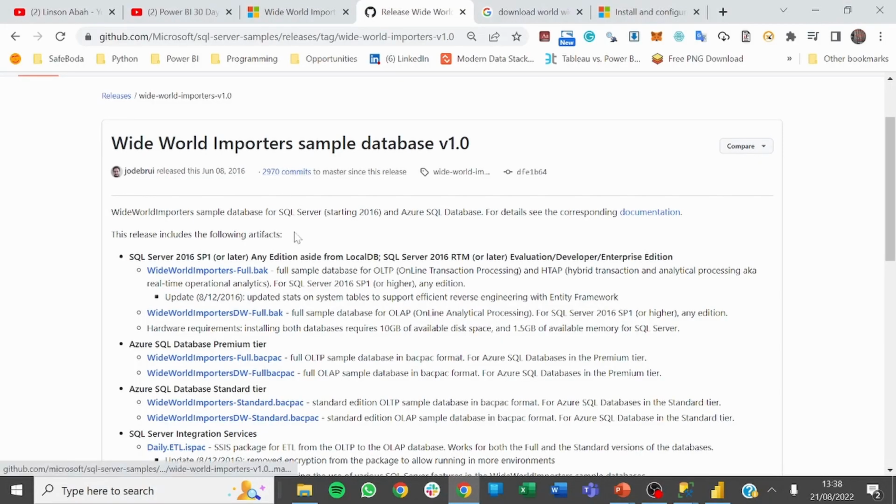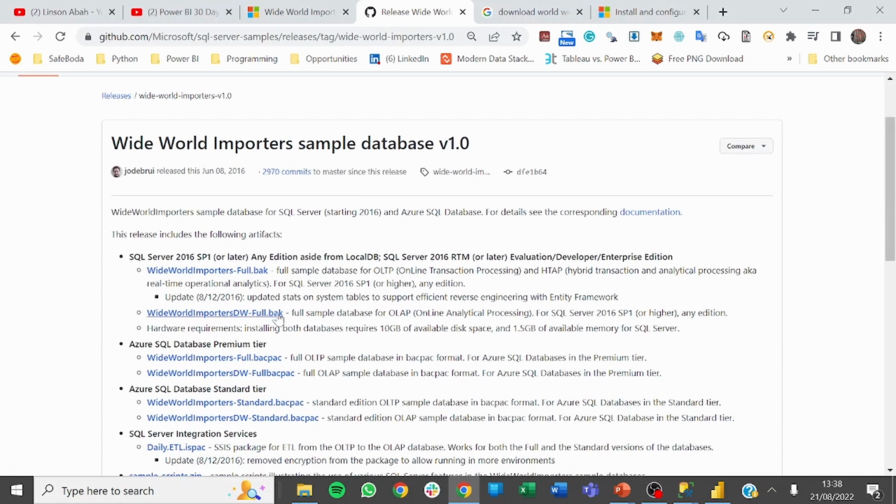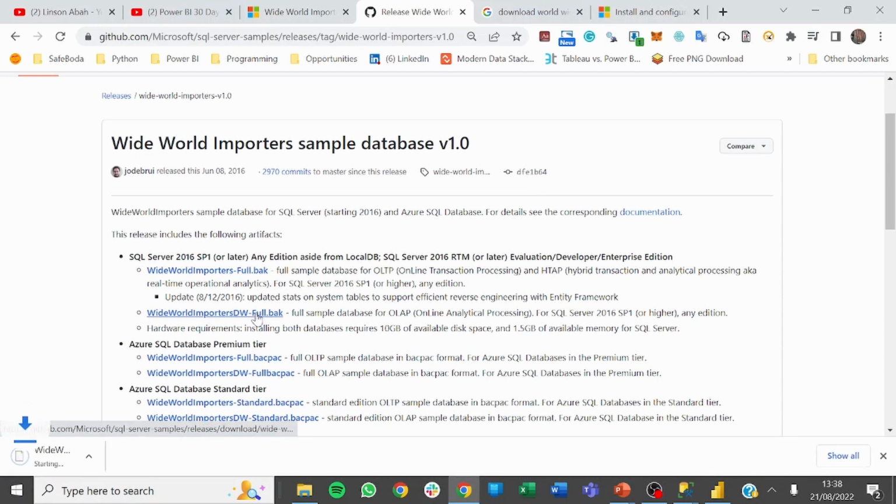So this is where you're going to download the database from. I'll also be downloading it from here. I'll be downloading the second one, the one that has the Wide World Importers DW full backup. I'll click on download and the download should start immediately.